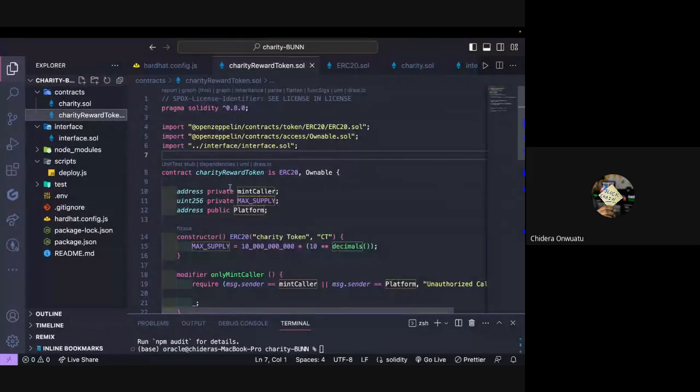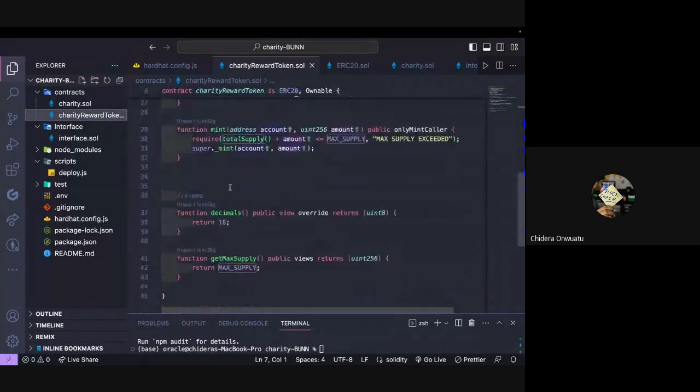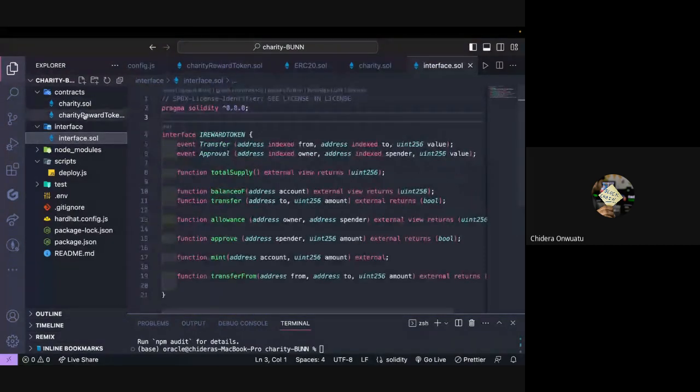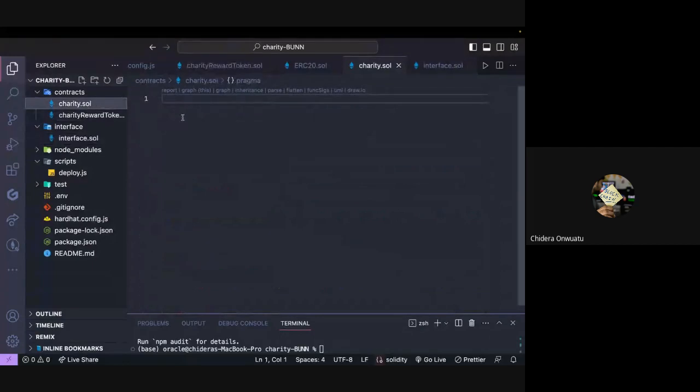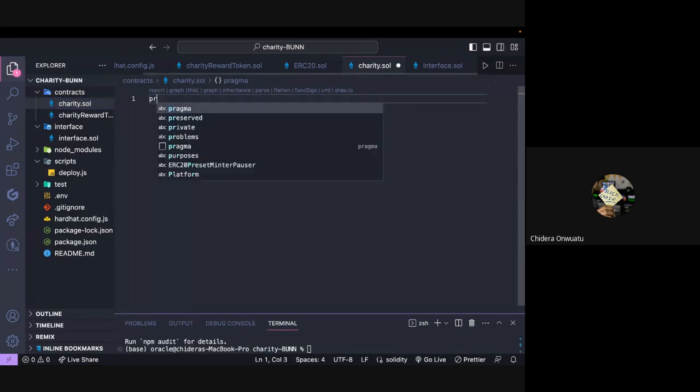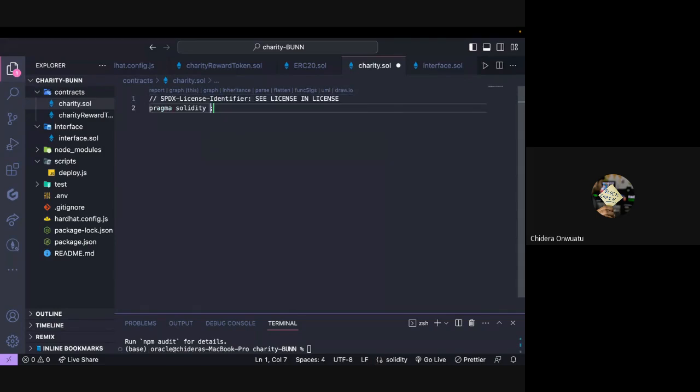So we are done with the reward token. We've done the interface, we've done the reward token, so we're moving on to the charity contract itself. The first step to writing your smart contract, like we all know, is to specify your Solidity version. Use the normal convention of 0.8.0, to avoid problems.